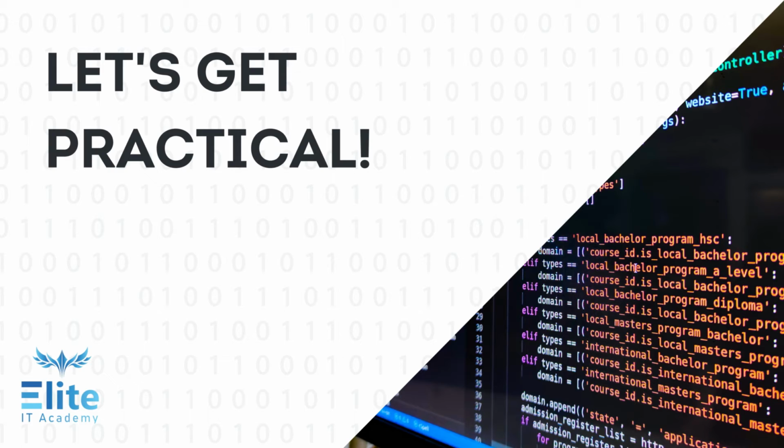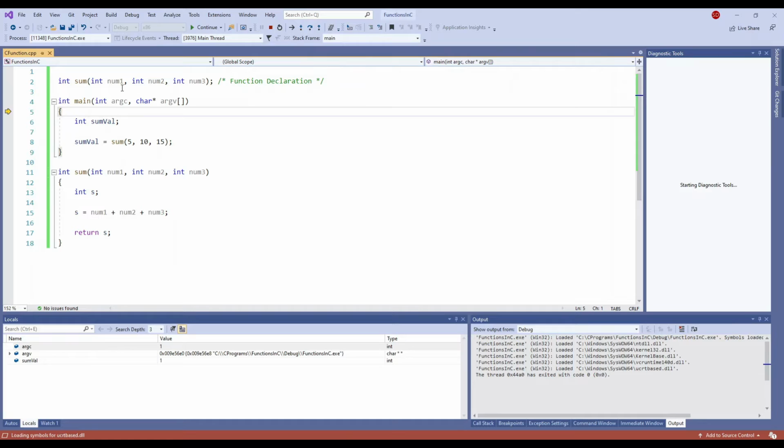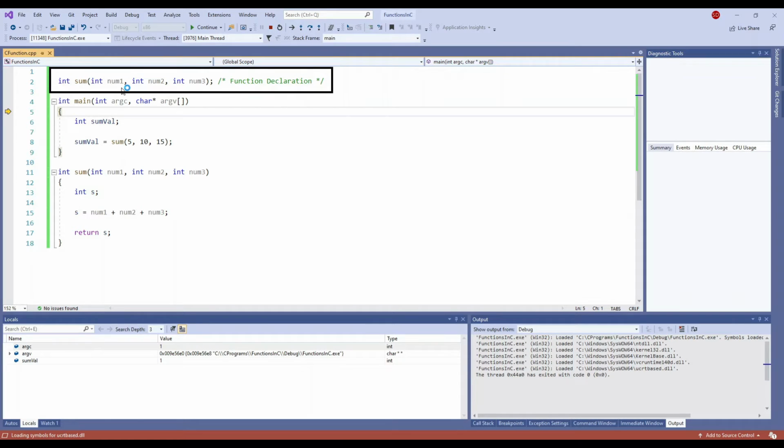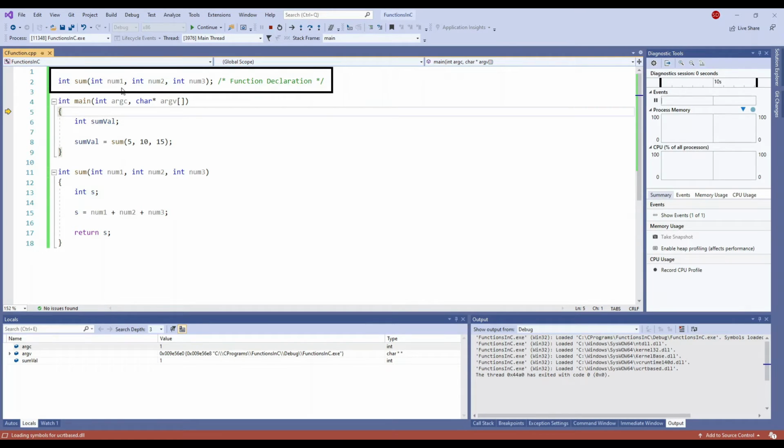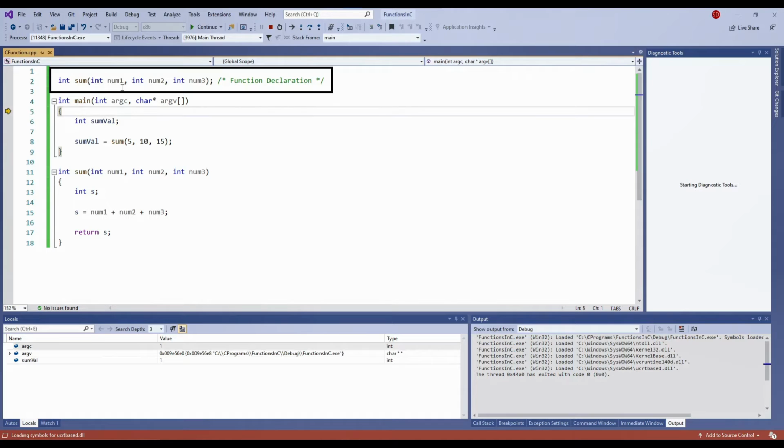We have reached the end of our discussion on the structure of a C program and different kinds of functions and function calls. Let's have a look at how it works in practice. Here we have declared a function sum, and as you can see, the function signature specifies that it returns an int return value and takes three int arguments. The function is called in line 8.